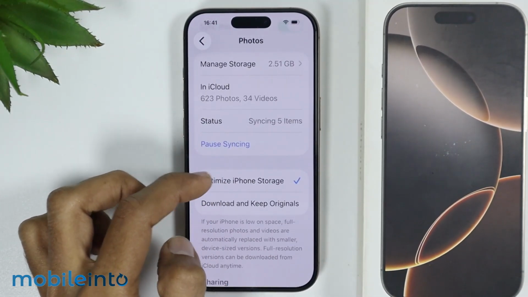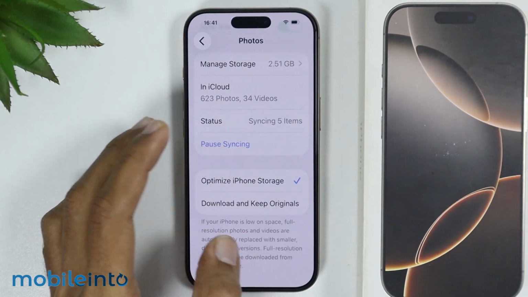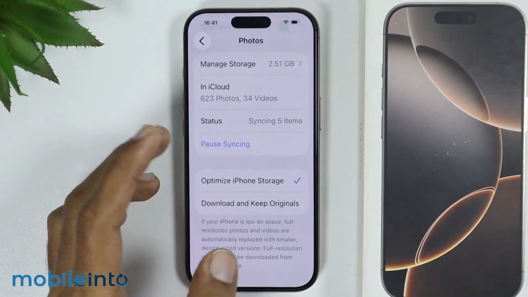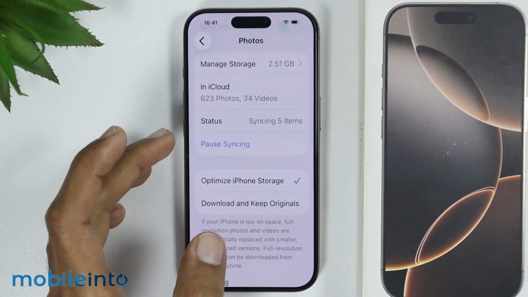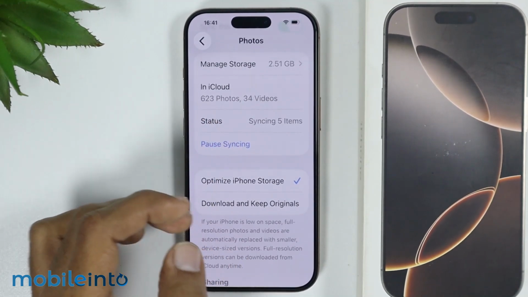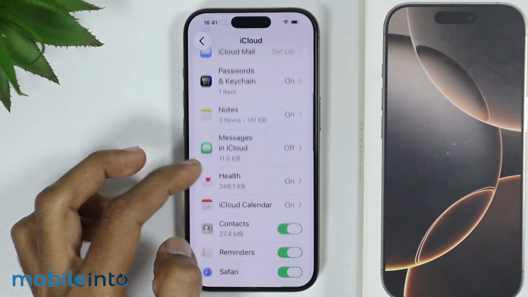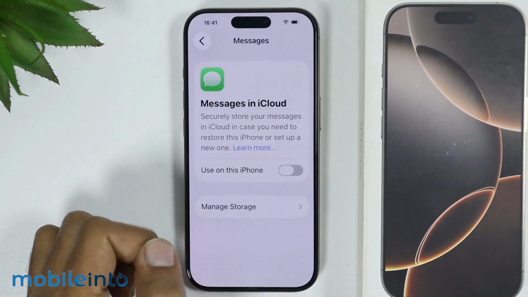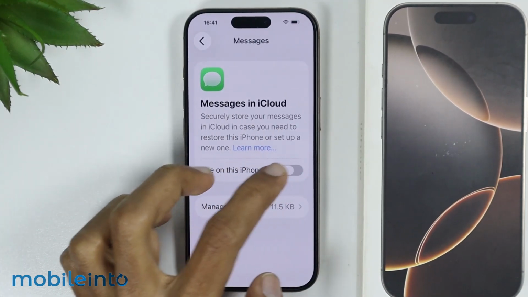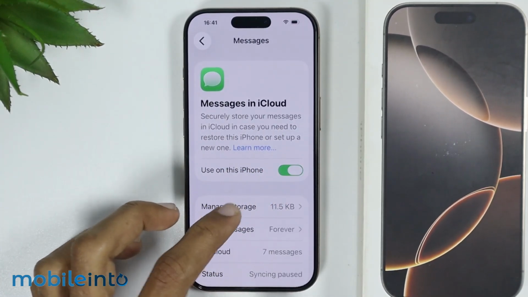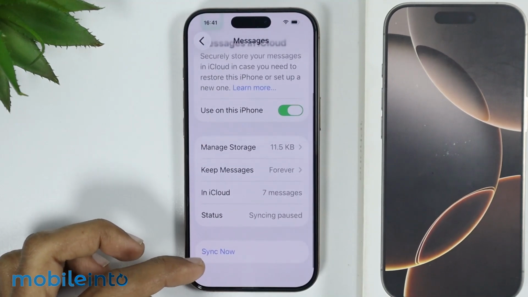Now as you can see, it is already syncing the photos and the videos from our iCloud, but if it says only Sync, just tap on Sync to sync the photos and videos from your iCloud to your iPhone. After that, just go back, and from here just tap on Messages in iCloud, then enable Use on this iPhone. Now after you enable Use on this iPhone, then tap on Sync Now.